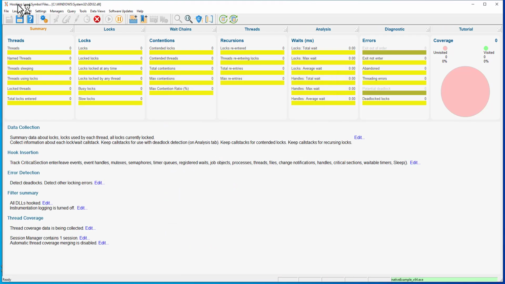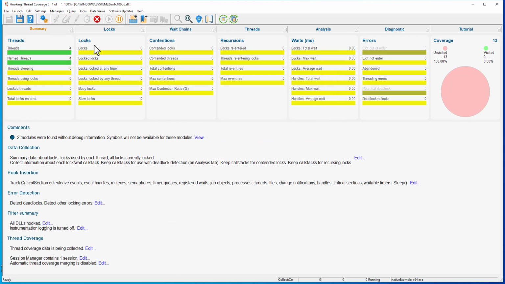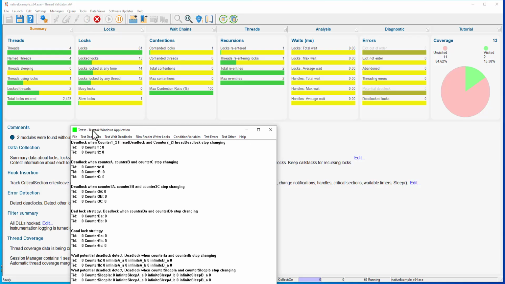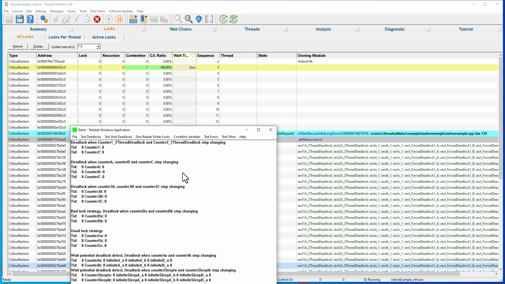Instrumentation process is shown on the top left, and after a few seconds your application is running. The Summary tab shows you high-level information in each of the panels for threads, locks, contentions, recursions, waits, errors, and thread coverage if you have thread coverage enabled. Clicking any bar that's in a panel will take you to detailed statistics about the topic referenced by the bar description. Moving to the Locks tab, I create a 3-thread deadlock so we have something to work with.